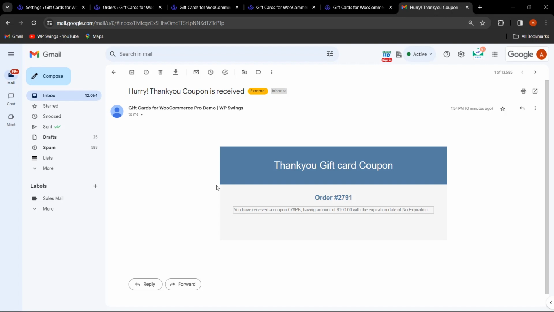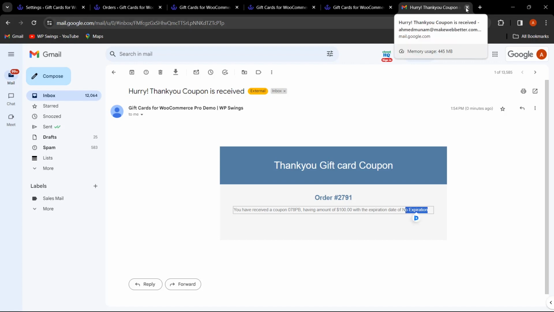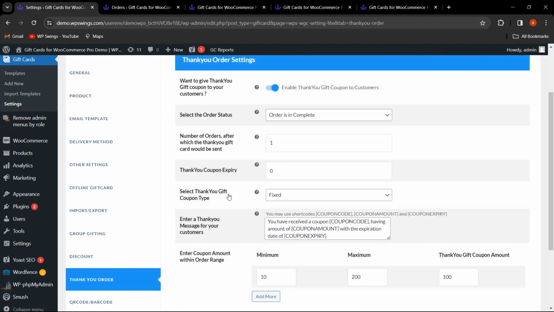So this is the coupon, and this is the coupon amount that we have decided, and we have not decided any expiration, so no expiration is there. So this is how this functionality works. Let's again go back to the backend settings. So this was all about the thank you order tab.